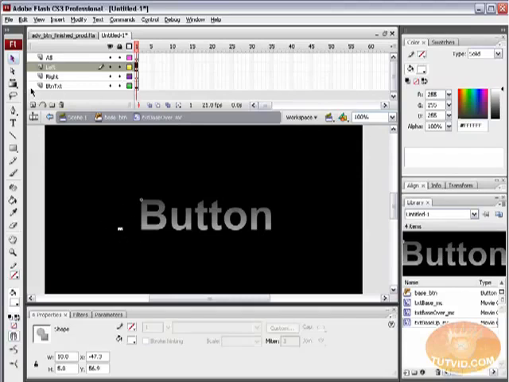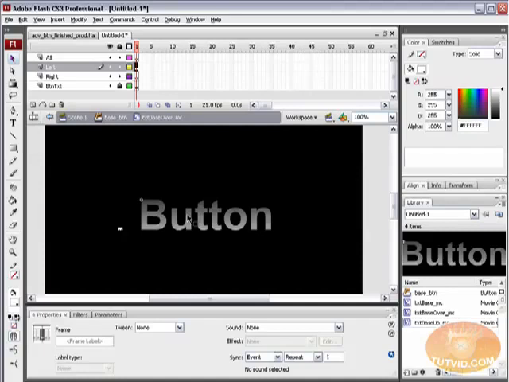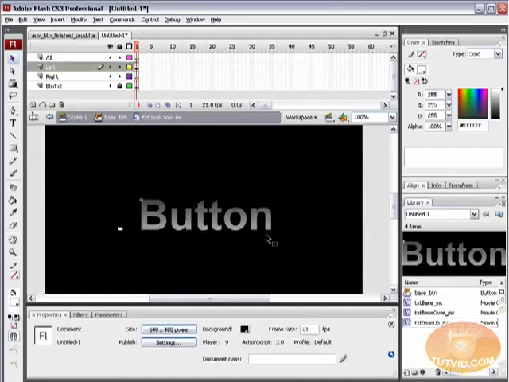Matter of fact, I can lock up the button text layer. See this lock here in the layers area? If you just click on the dot for that corresponding layer, button text, we lock it up so we can't accidentally select it. You can say draw a selection out over it, but I'm not selecting it. It's because that layer is locked.